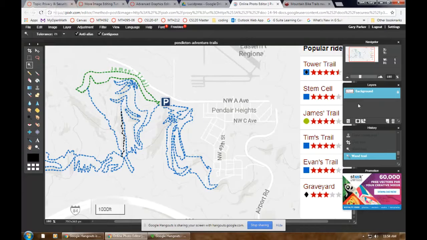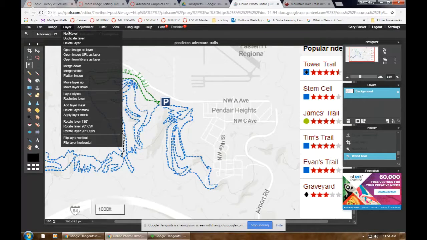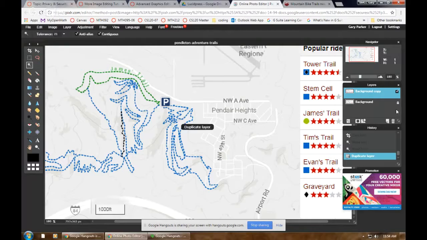So when I use masks, I usually make a duplicate layer for the mask. So first thing I'm going to do is click the duplicate layer. I thought that was here. Oh, it must be up here. Layers, duplicate layer. So I just made a copy of it. So I have this background that's locked, and I have this duplicate sitting on top of it.